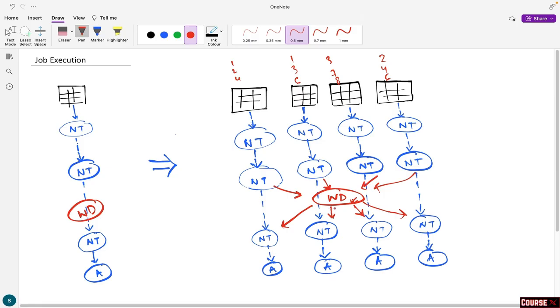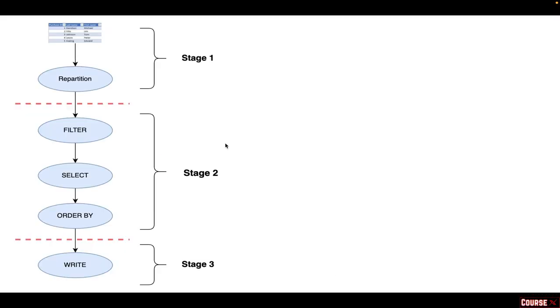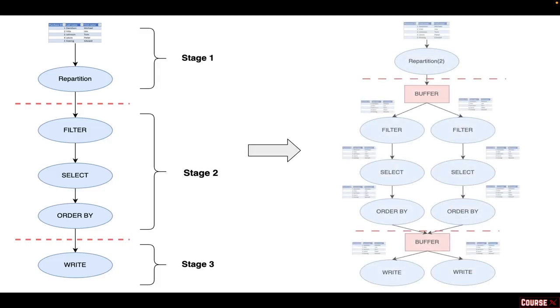Okay, now let's go ahead to our presentation. So this was our stage-wise breakdown of the logical query plan. Once we apply this parallel execution concept we just learned, this logical query plan will look something like this. First of all, we have the input data. For simplicity, I have shown here that we have only one partition as input.